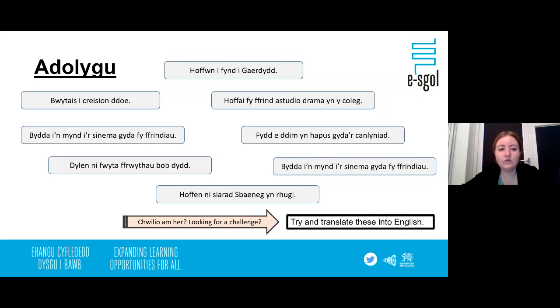Okay, right. Let's go through them then and you can double check your answers. Barod? So, hoffwn i fynd i Gaerdydd. Hoffwn i. I would like to go to Cardiff. So, that should have been put in the conditional tense, okay? Hoffwn i. I would like. Bwytais i creision. I ate.